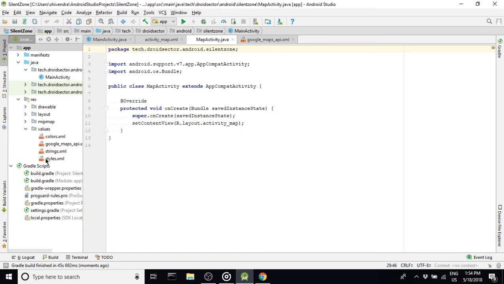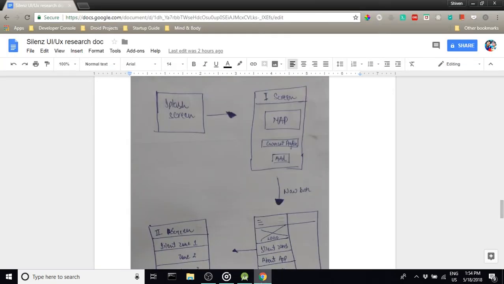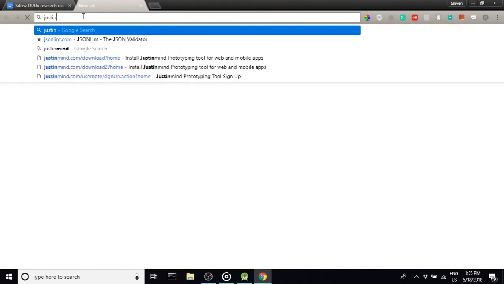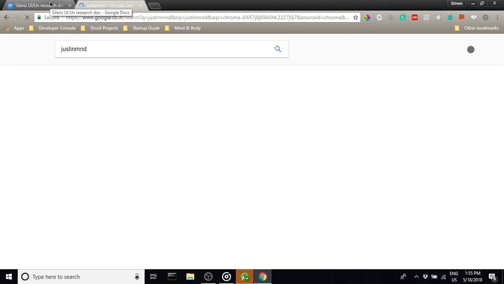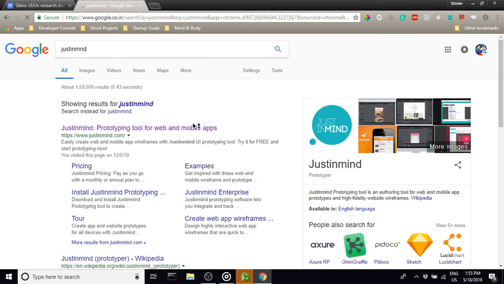And now once the activity is created, we can start prototyping. We can start bringing our pen and pencil wireframe design live into a digital format. You can actually use other prototyping tools as well, like Just-in-Mind Prototyper, or there are a ton of other prototyping tools as well online, which you can download on your local computer or use them on the cloud. But I'll be using Android Studio for prototyping.